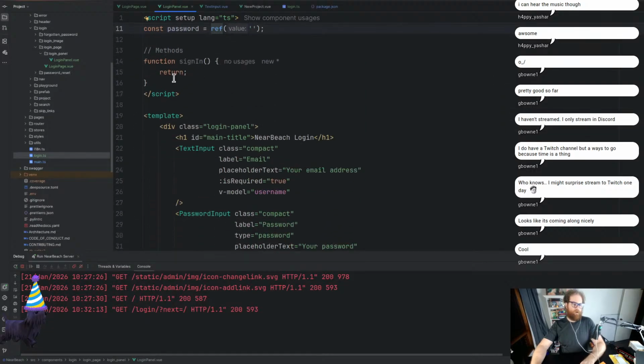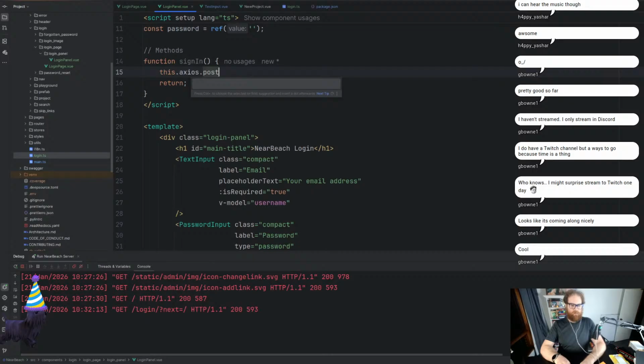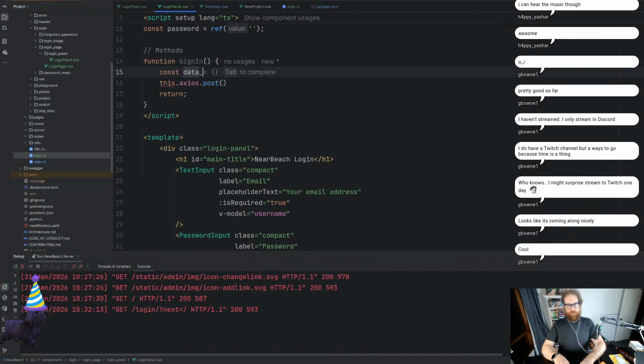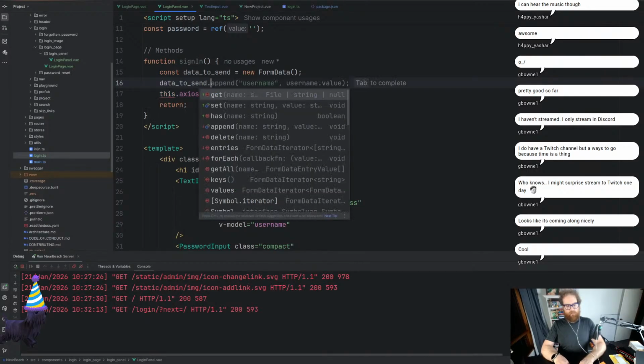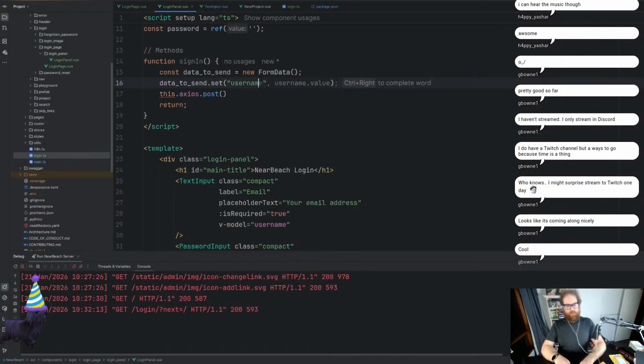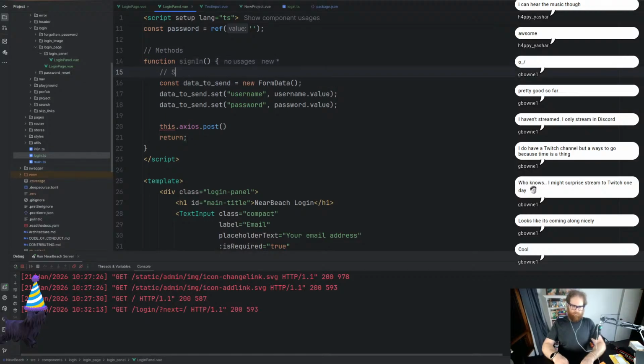So we're happy with that. We've got the functions sign in. What we want to do now is we should see this, and then we should see a post. Sweet. But first, what we've got to do, const data to send equals new form data. Data to send dot set username is going to be the username dot value, and then data to set password. All right, cool. Set the data we want to send. Easy done.